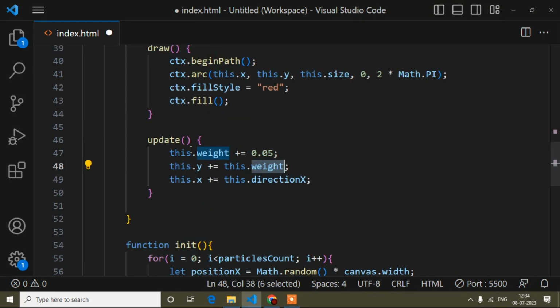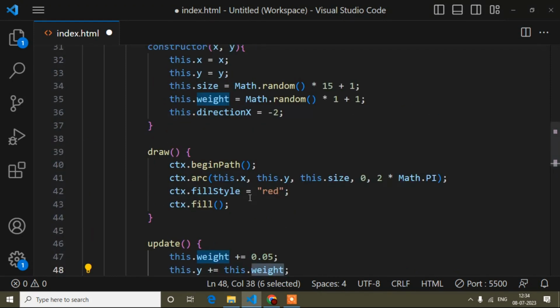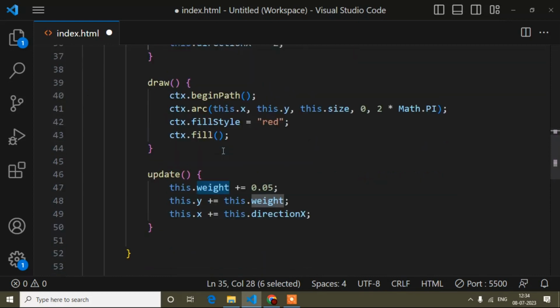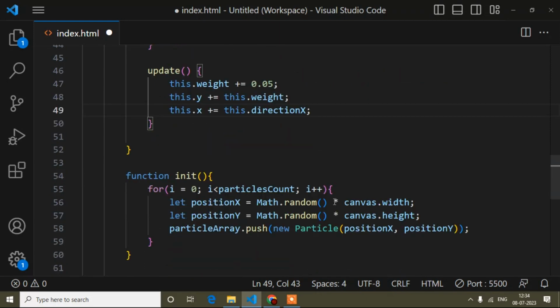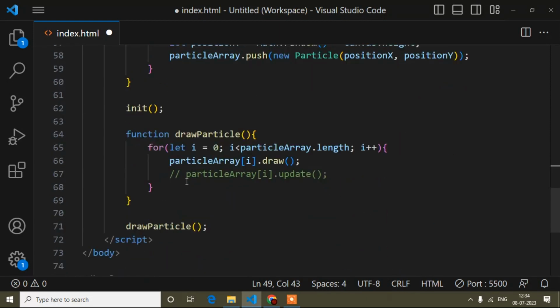So the weight is actually the position of y. Like here I have written direction x, so here you can write direction y as well, but I have written weight. I hope guys it is clear, nothing much here. So now it is done. The update function is done. Now I have to call this update function.